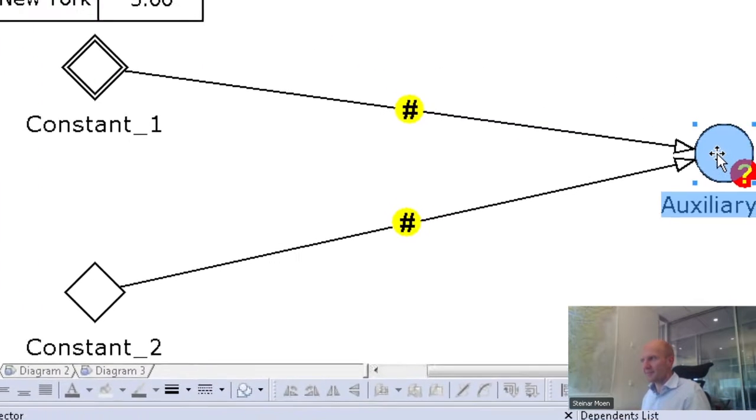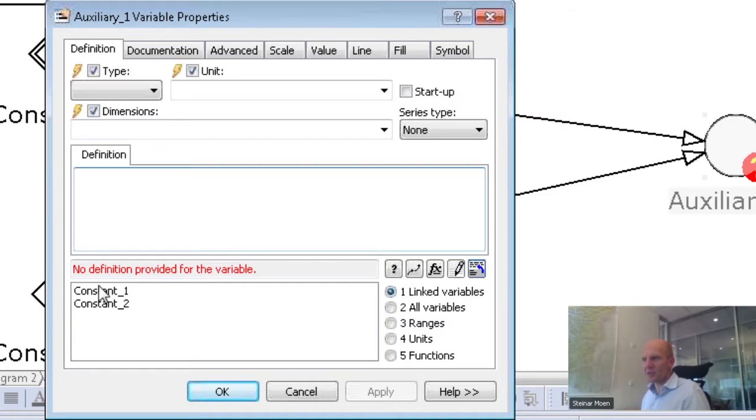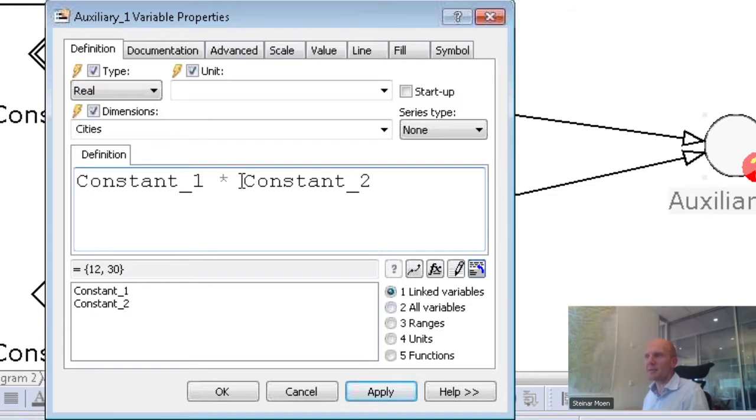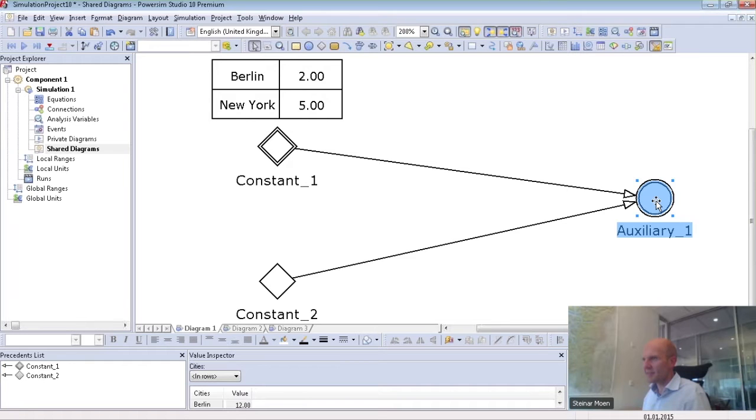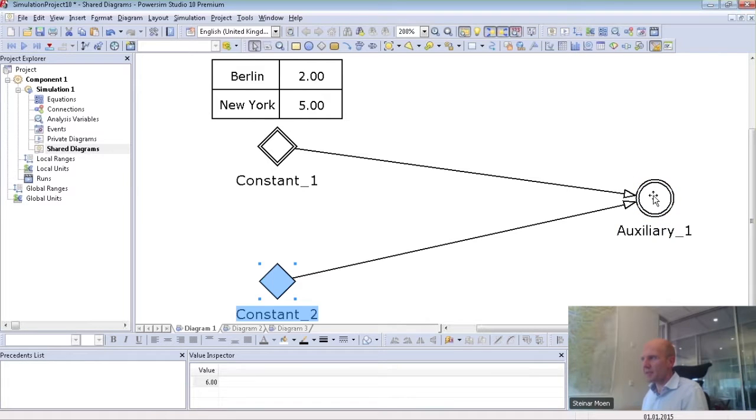Very easy. In here I double click because I want to use these ones. And I want constant 1 multiplied by constant 2. I normally use a space here, but that's not necessary in most cases. So now you see I have this variable and this one.